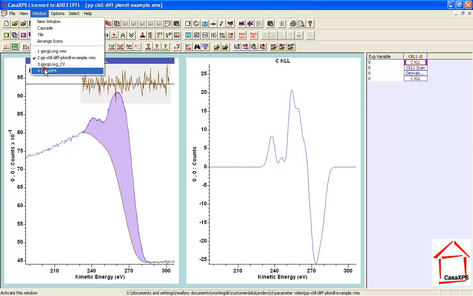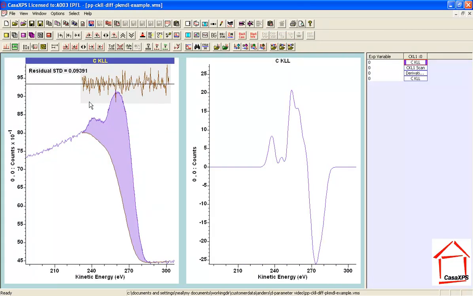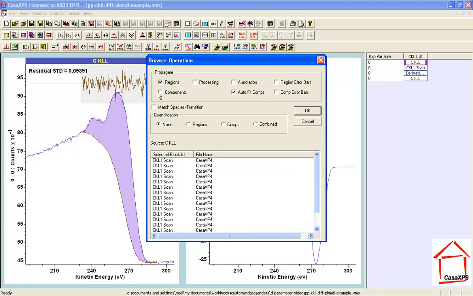If I go back to my newly created file, I've got the first column selected. I could do the whole file. I'll just do the first column because it'll take a long time to peak fit all of these data. So I go back to the file that contains the spectrum with the peak model, and if I right click, I can propagate regions, components, and I'll say auto fit. So the background, the components in the peak model are now going to be transferred to the selected VAMAS blocks, and the fit performed by virtue of this button here that says auto fit components.